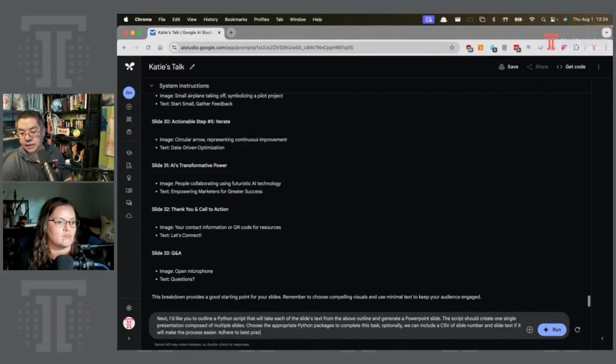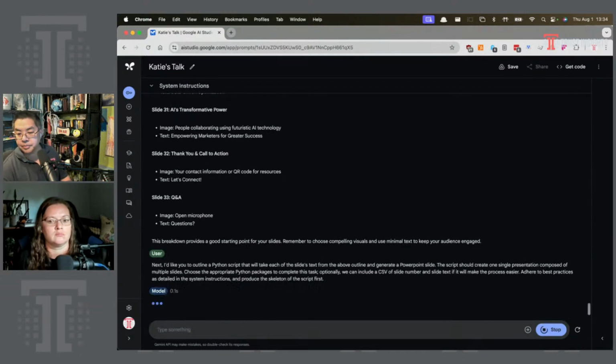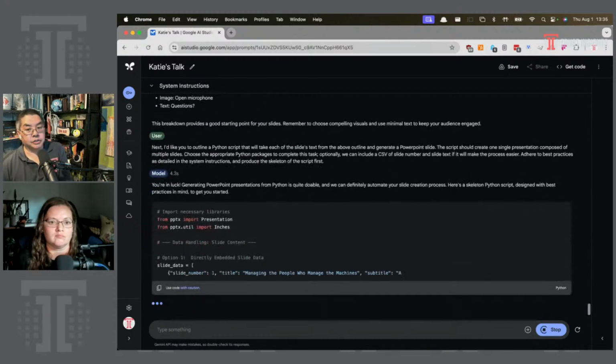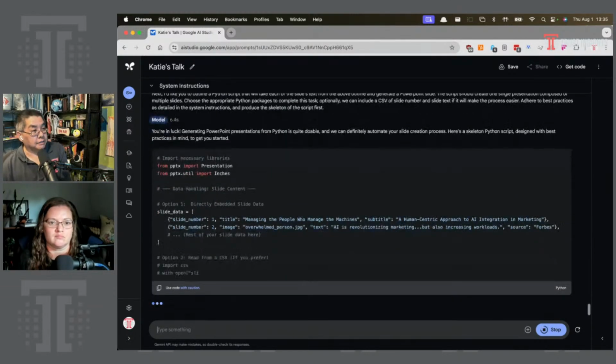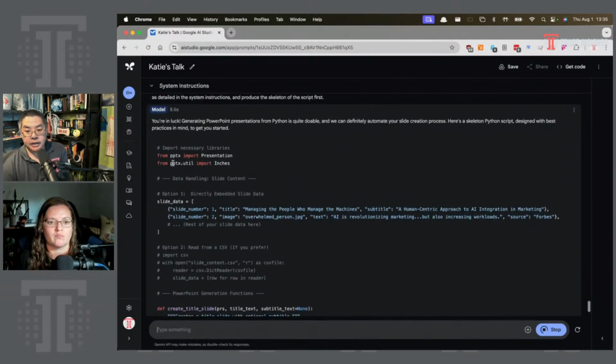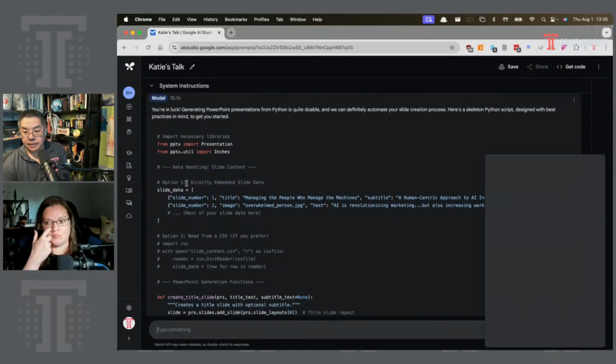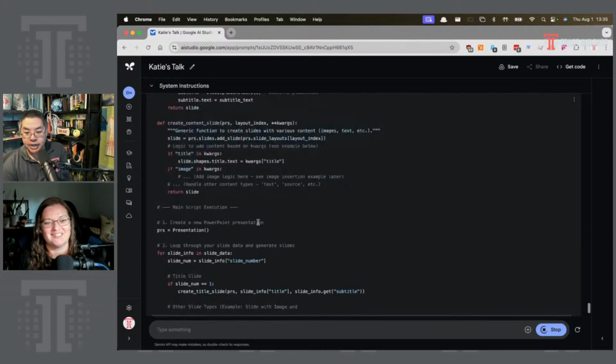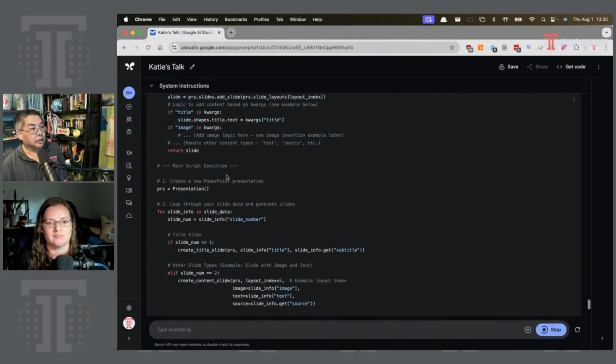Adhere to best practices as detailed in the system instructions and produce the skeleton of the script first. So let's see what it comes up with. We're now switching contexts from making the presentation itself and all the best practices to making the PowerPoint itself. So it's now starting to create the outline of the code.